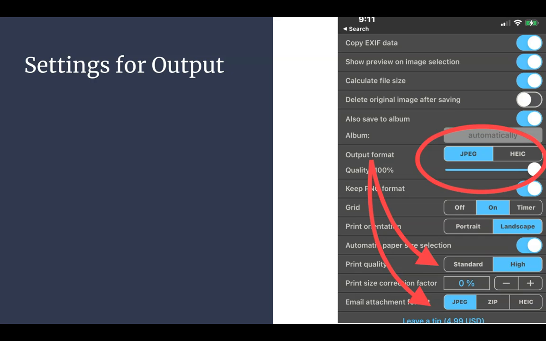The important choices are output in either JPEG or HEIC, but remember that HEIC will compress the image at about 50% the size of a JPEG. It's a good idea to choose 100% quality if you're going for a higher resolution image. Choose a high print quality if you want to print for framing, and you'll probably want to uncheck Delete Original Image so that you can keep your original.